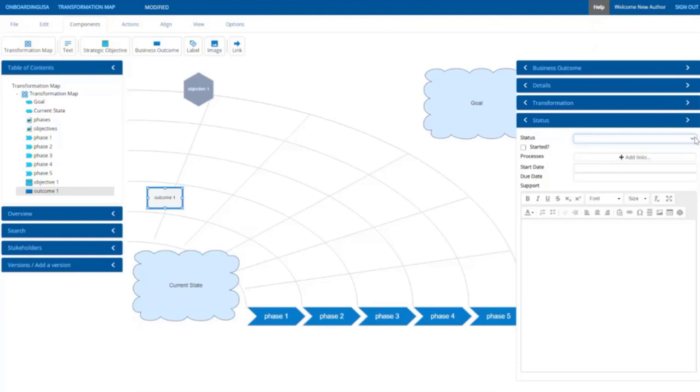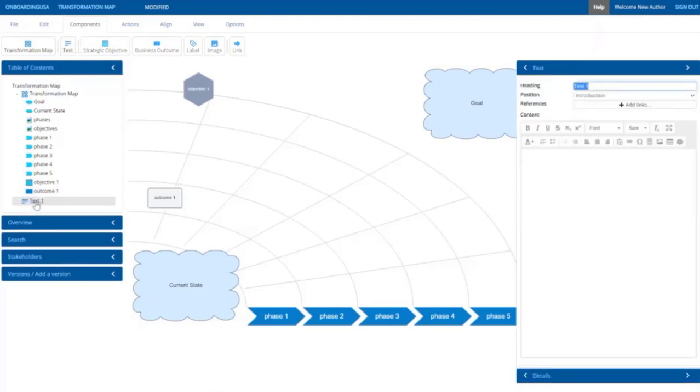Labels and images may be added to your map to support the details of the objectives and outcomes and give your map more relevancy. Text components can be added to the table of contents to give your document output an introduction and conclusion.